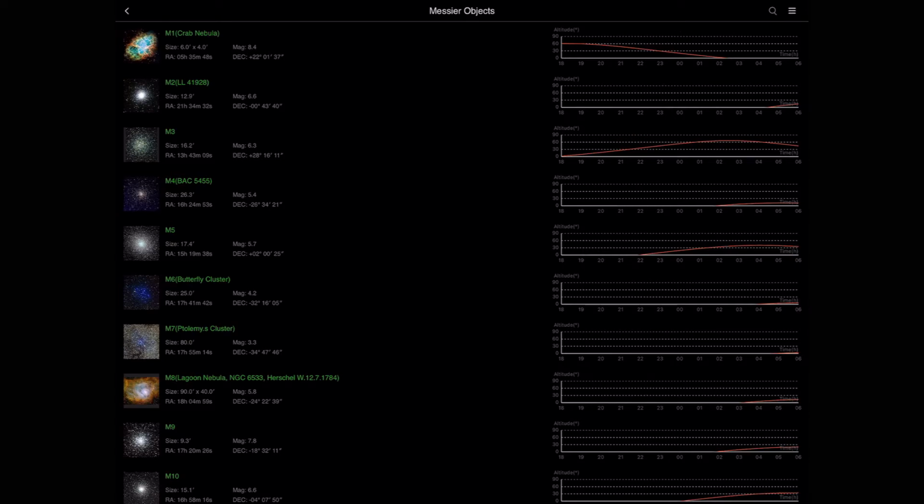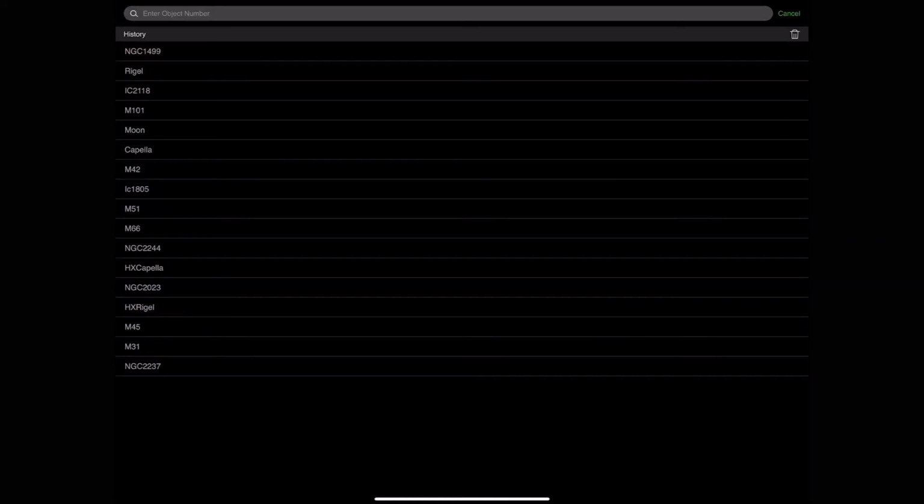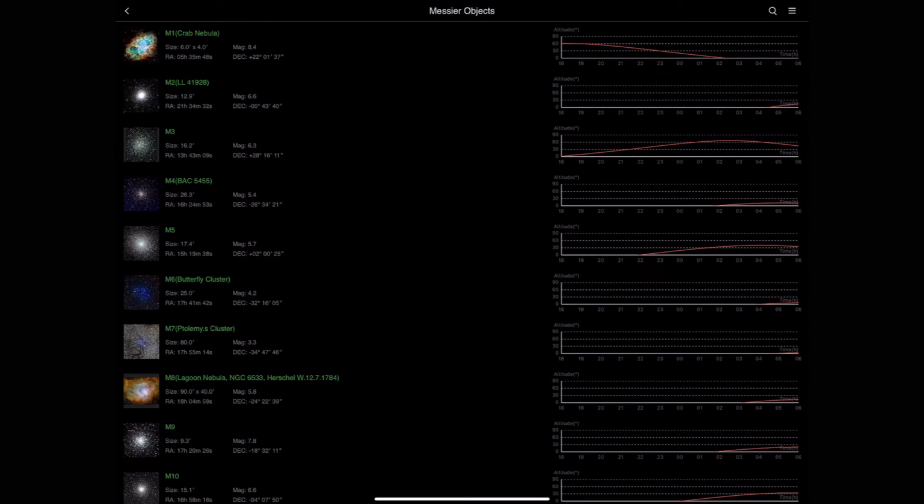So here's some of the images and the objects I've looked at more recently. So for example, I would perhaps select Rigel to go and focus my telescope on that, using this method to do that. So that's really helpful. And you can go all the way back from there, back to the telescope settings.